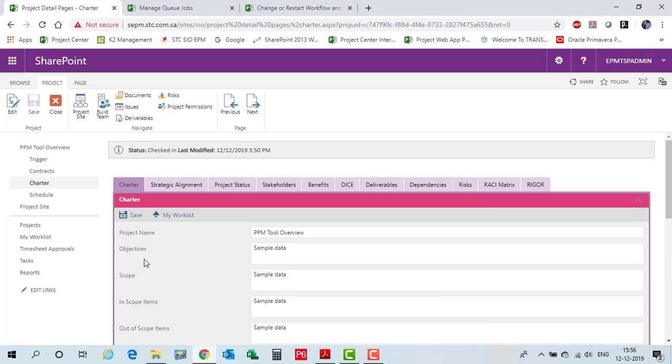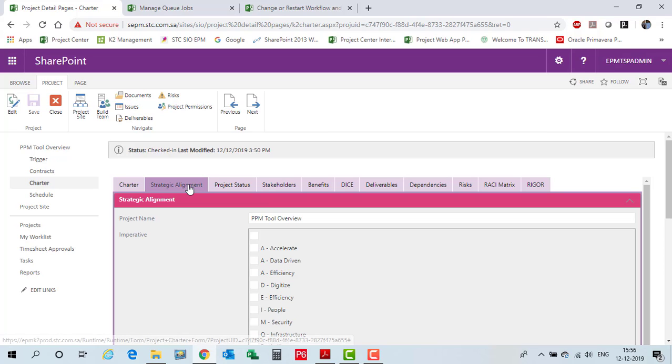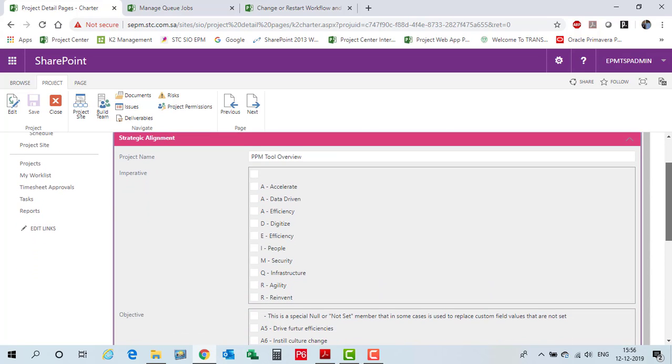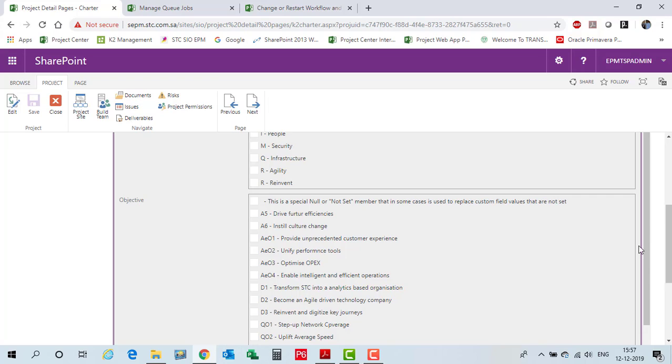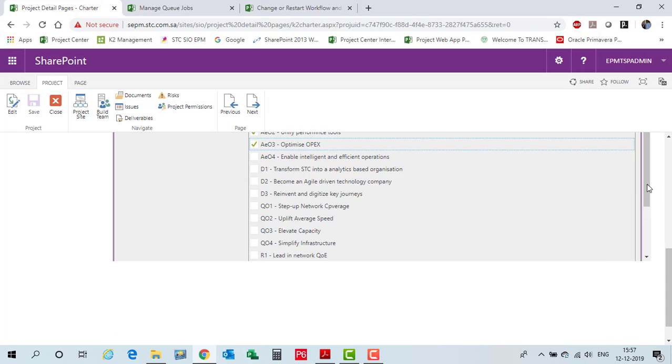Once the charter details are saved, let's go and access the next tab, strategic alignment. So this depends on the individual projects. The project is related to which of the imperatives, you just go and click it. So it is a multi option button, so you can click whatever options exist here and come down and then save here.